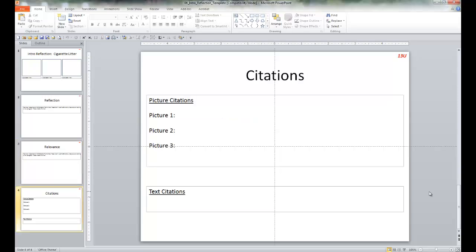The last slide is a slide for citations. You need to cite the pictures that you make. Now this is very, very simple and straightforward. You simply need to put the date and location of where you took the picture, and you need to do it for each one. Notice that there is a spot for picture 1, picture 2, and picture 3. So simply click in the text box and type in when and where you took the picture.